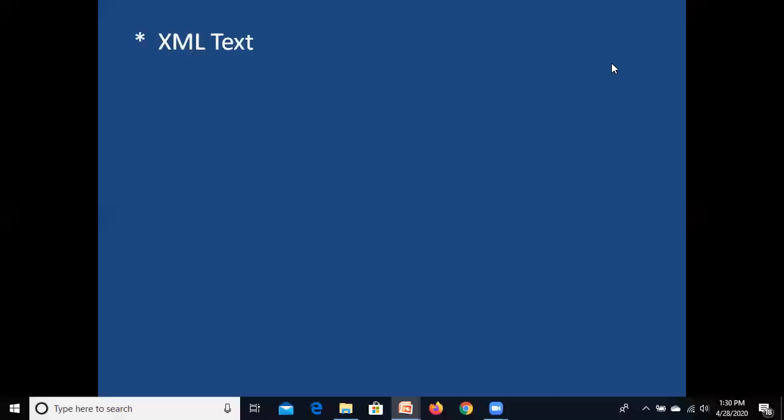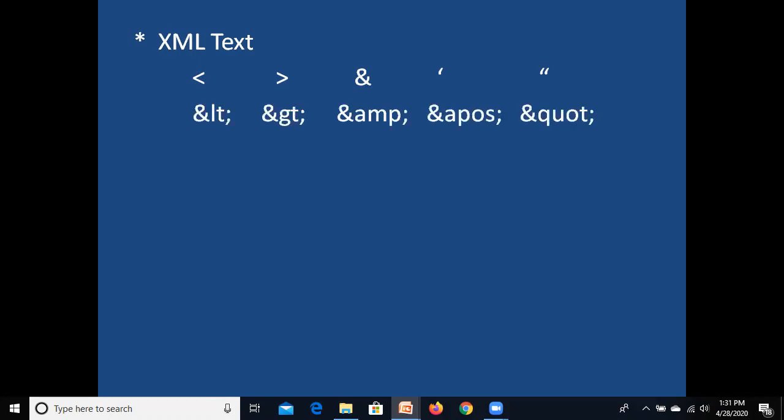XML text. Some characters like these are reserved by XML syntax itself, hence they cannot be used directly. To use them, some replacement entities are to be used. Whitespace characters like blanks, tabs, and line breaks between XML elements and between XML attributes will be ignored. Let's see an example.